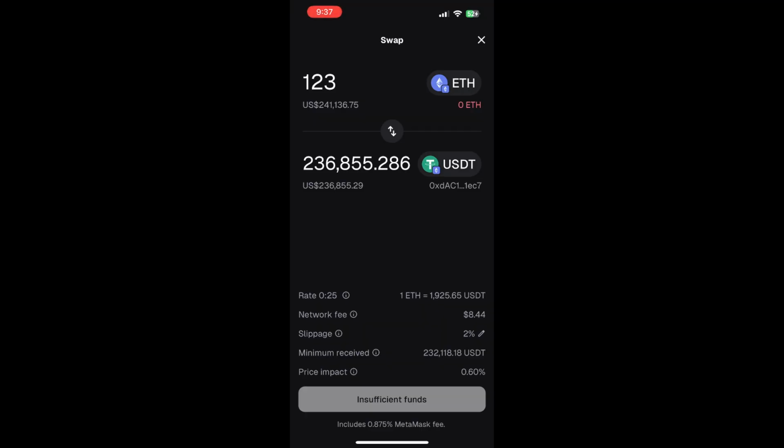Check the details and, if needed, adjust slippage or gas fee using the advanced options. When everything looks good, tap swap or confirm and wait for the transaction to complete. Your new tokens will then appear in your wallet.